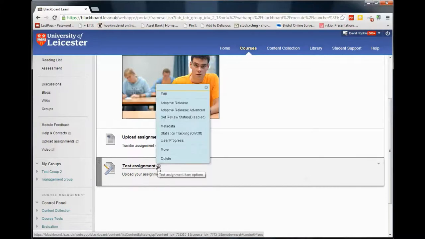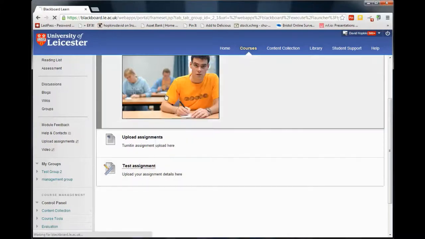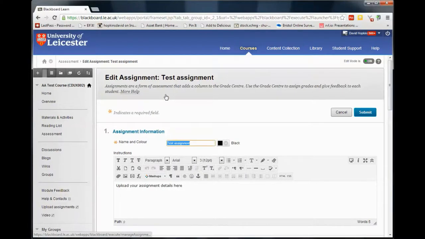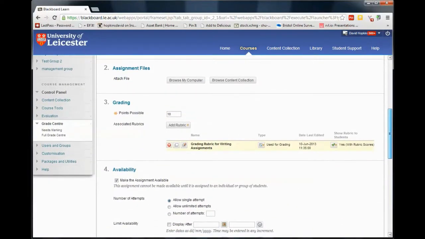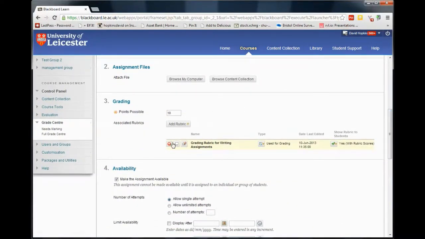Now we're going to edit it just so we can look to see what is here. Using the menu option, we're going to find edit and look at the actual settings for this assignment. If we scroll down to the third section, which is called grading, we've got a rubric already attached, but you can select the rubric from the rubrics that you've got loaded to your profile. You can create one from here, or you can create from an existing, which means that you can use an existing rubric as a basis for a new one.